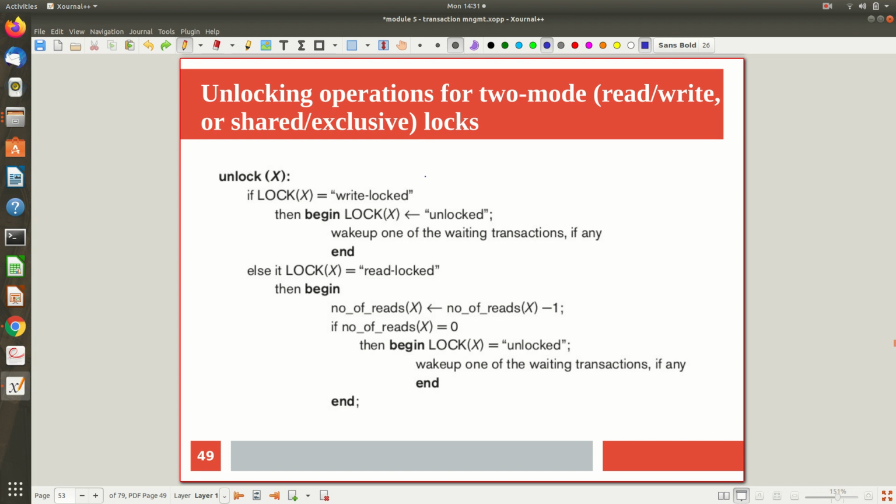Now if it is already read locked, it is important, because to unlock a read lock, there may be other transactions simultaneously read locking the data. So simply you have to decrease the number of reads of that particular variable. If 5 transactions are simultaneously reading the data, the number of reads will be 5. When one transaction wants to unlock the read lock, it just makes the number of reads 4. That means already 5 were there, now only one is leaving. Then next time another transaction unlocks, the number of reads becomes 3, then 2, 1, etc.